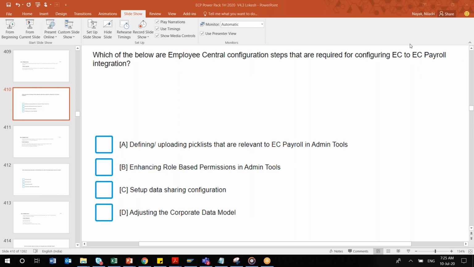Which of the below are Employee Central configuration steps that are required? You covered some of it, isn't it? Some of it covered, but last thing, enhancement role-based permissions, I had to tell you, almost 95% covered. Only one thing I left. Remember you were telling me about pick list, setup data sharing configuration. That's very vague. I don't know what that means because it doesn't belong to those 16 or 24 steps. At corporate data model, I remember that. So it could be A, D, and B.